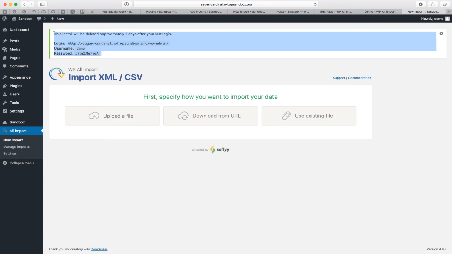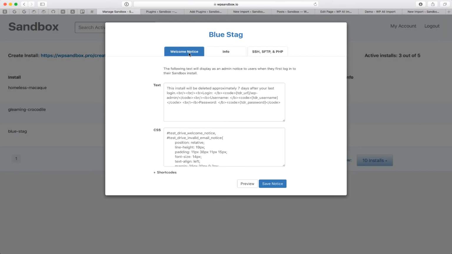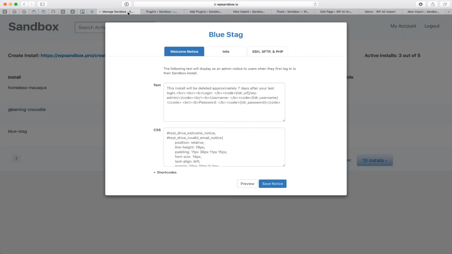I think this could probably be a little bit better, so let's go ahead and edit that. We'll go over here to welcome notice, and this is all the information that's driving it. You can see here that this information, like all the CSS and everything, we let you do whatever you want. So by default, we put in the CSS that makes it look like a default admin notice, but you can modify that and do whatever you want.